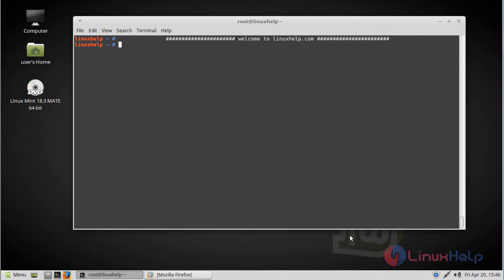Okay, now let us see how to install Zencart version 1.5.5f on Linux Mint 18.3. Before starting your installation, you need a LAMP setup, that is Apache, MySQL and PHP. Here we have to use PHP version 7.1.